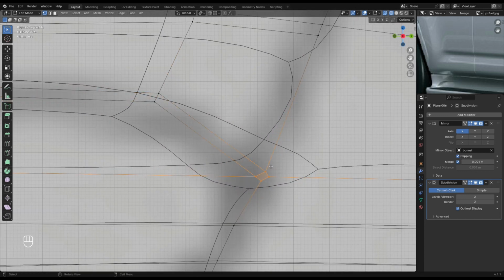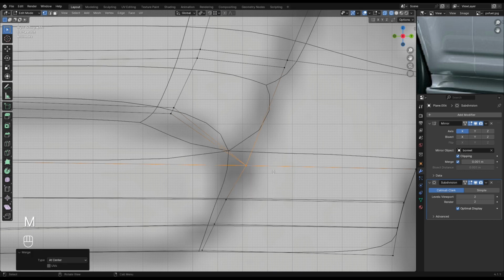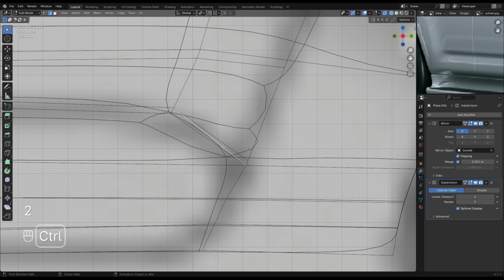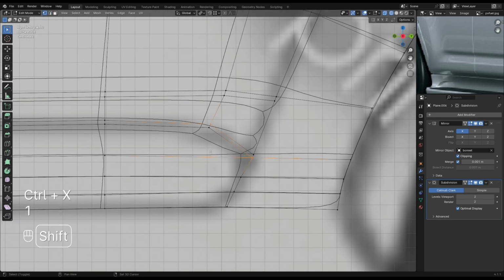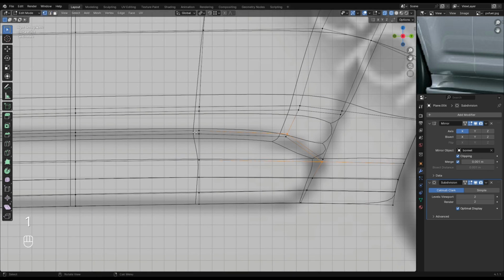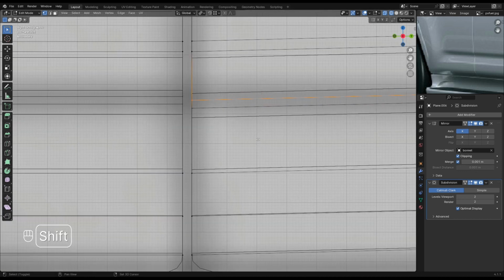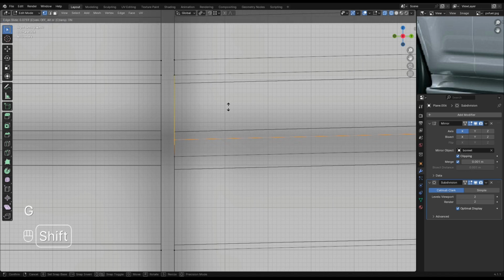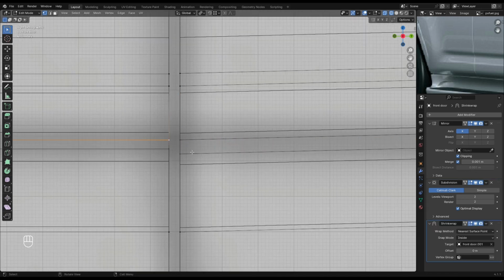And I'm gonna box select on these 4, press M and choose at center. Let's use the knife tool to make a cut like this. Go into edge selection, select this edge and dissolve it. Back into vertex selection. I'm going to select all these vertices at the top here. And I'm going to slide them upward to align with this vertex here.